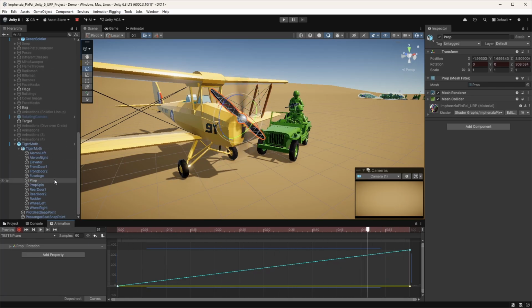But one thing you'll notice is if I decide to rename this property, instead of prop, we'll call it propeller. As soon as we do that, Unity's lost the reference to that animation. And now our animation is broken. So you might find this in characters if you rename the body parts of a character, or if you want to add in new pivot points to a character.